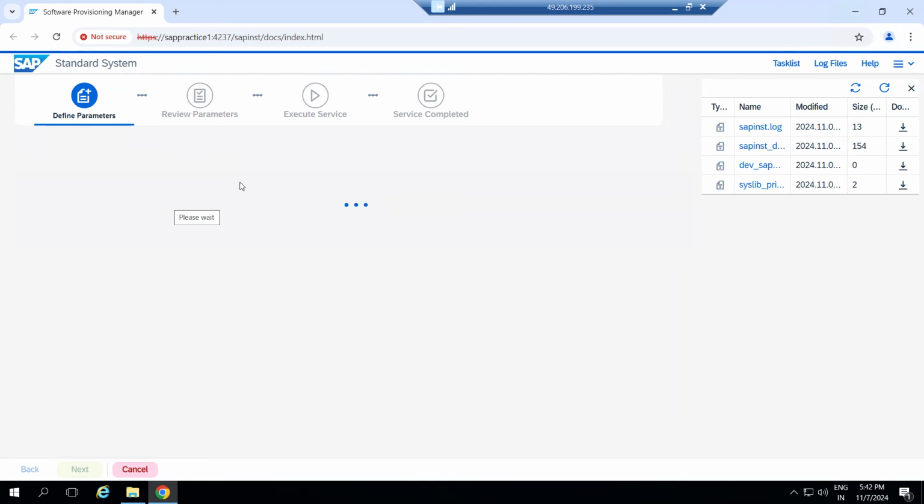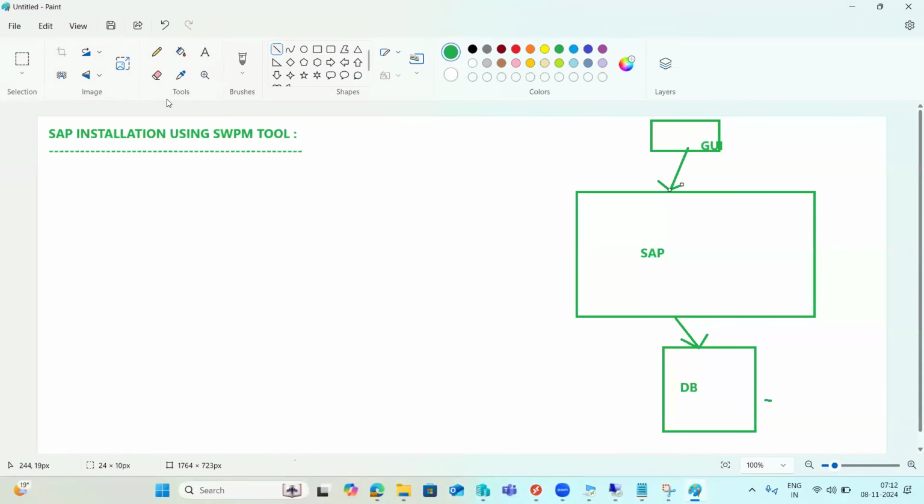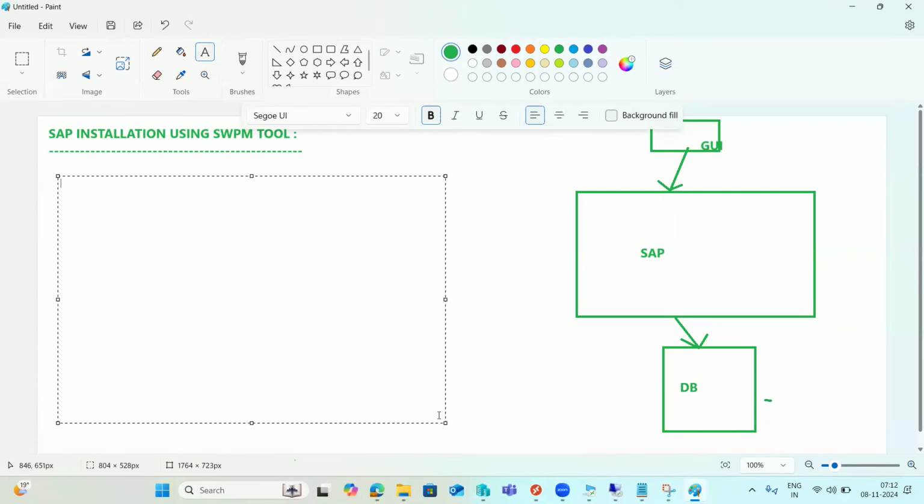The main thing here you need to understand: what is the tool we are using, how we are starting the SWPM tool, what is the port number for the SWPM tool, and what are the log files we need to refer to. There is the sapinst.log file, then the sapinst_dev.log file. These are the log files we need to refer to for all the installation. This is the main important log file.